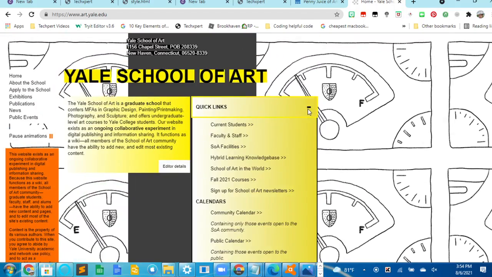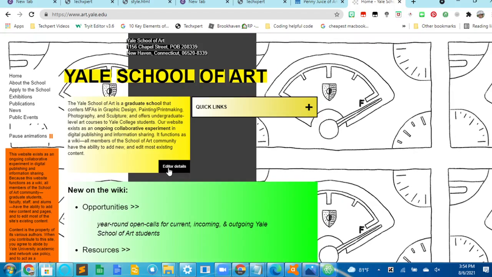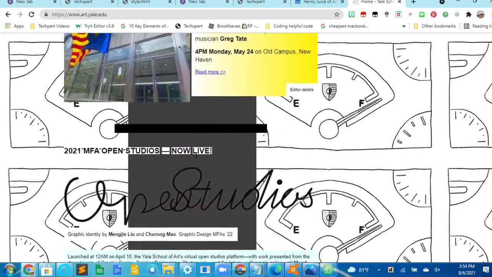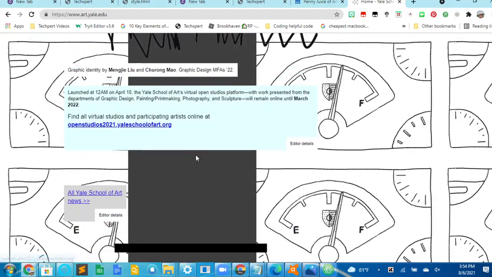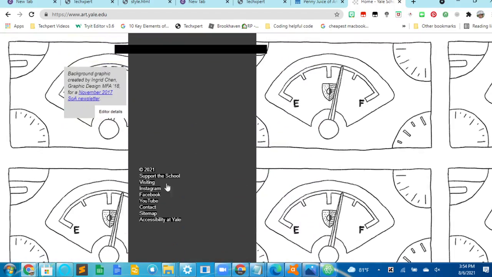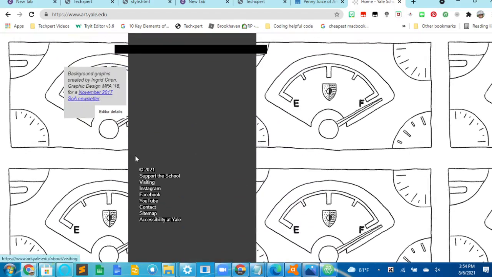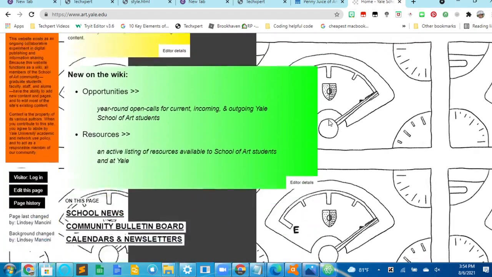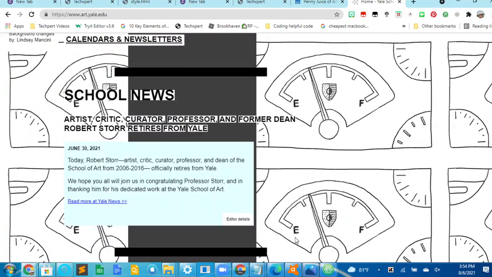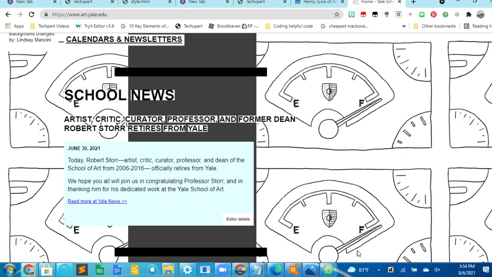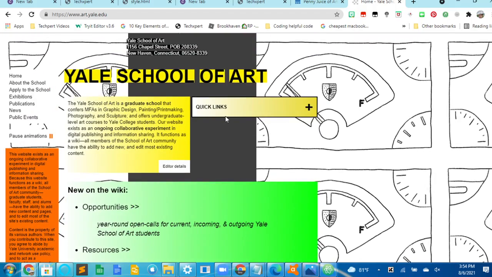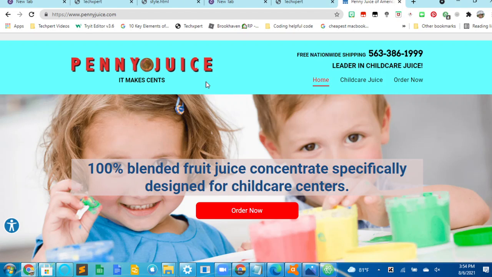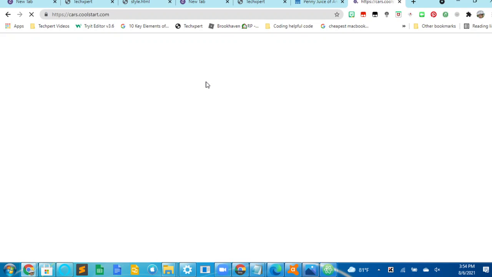Click links? Oh, okay, quick links, and then editor details. It's just so bad web design. Why do you need this? And what on earth does this mean? Empty and then fold, empty, fold, empty, fold. I have no idea. Even worse, Wikipedia.